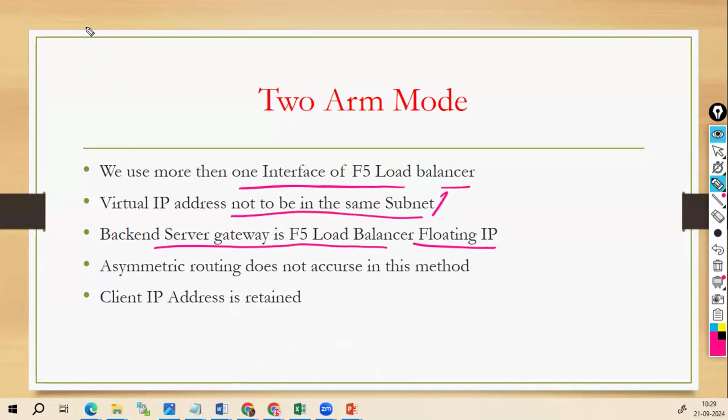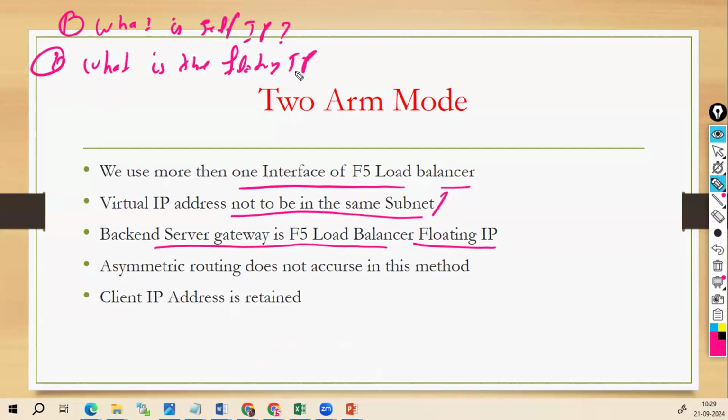So this is also one of the other important questions. What is a self IP? If you answer this, they will ask what is a floating IP. Can anyone tell me what are self IP and floating IP?